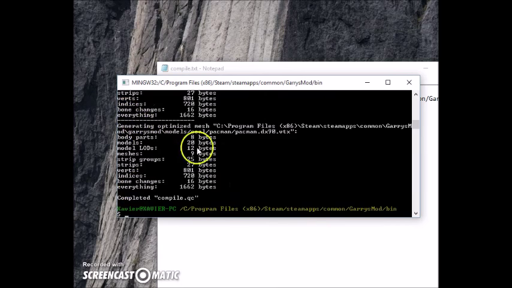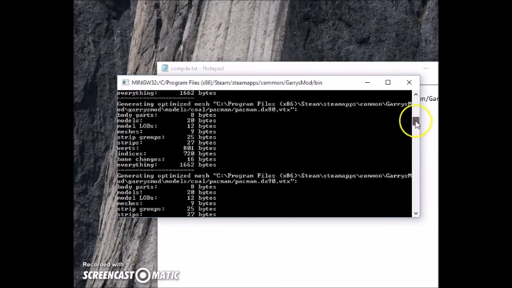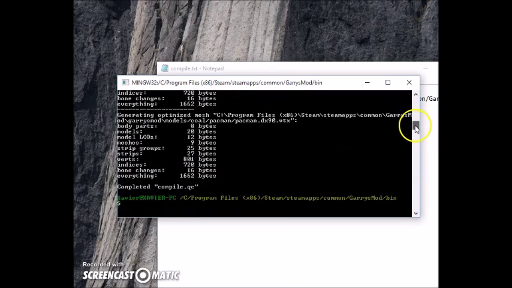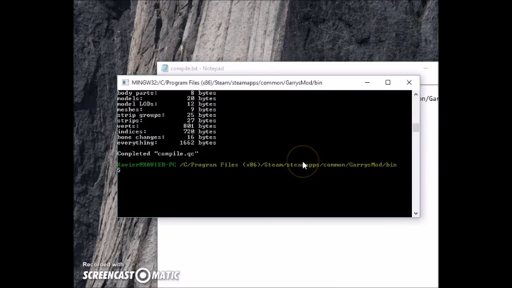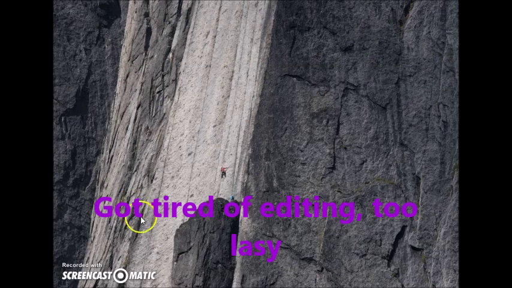But yes, generating optimized mesh. If you don't have any yellow arrows up here, that means you added paint, but there's nothing wrong with that at all. It's just part of the Garry's Mod thing. So yeah, that's compiling it.